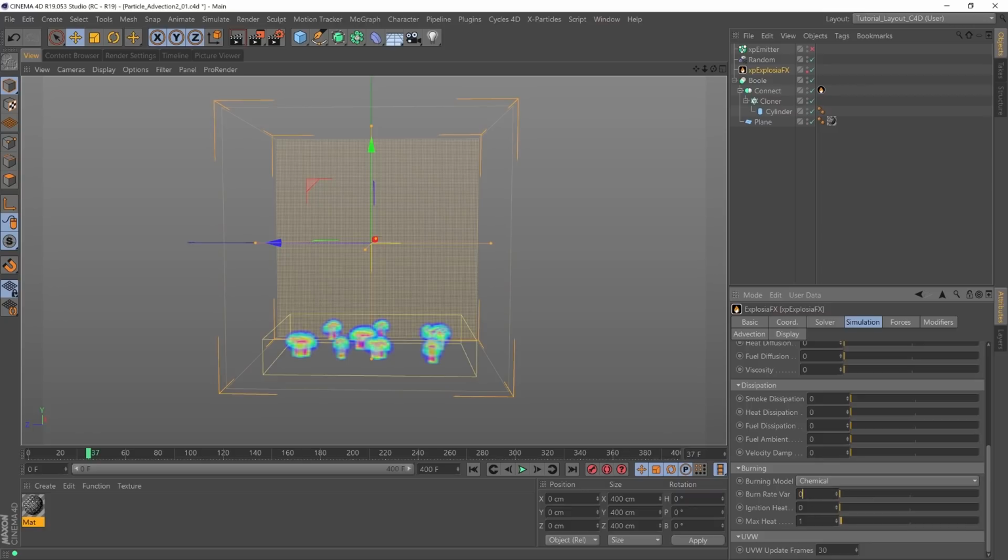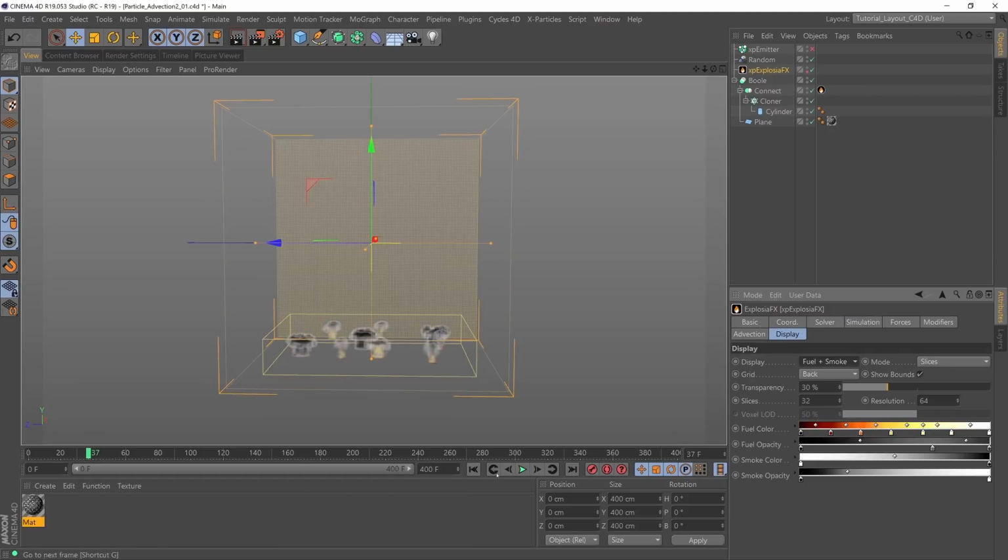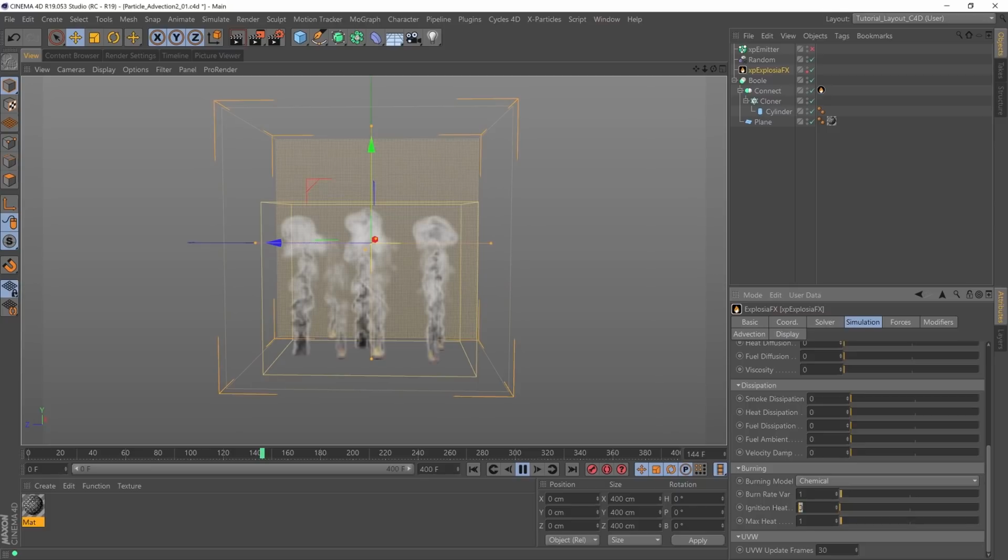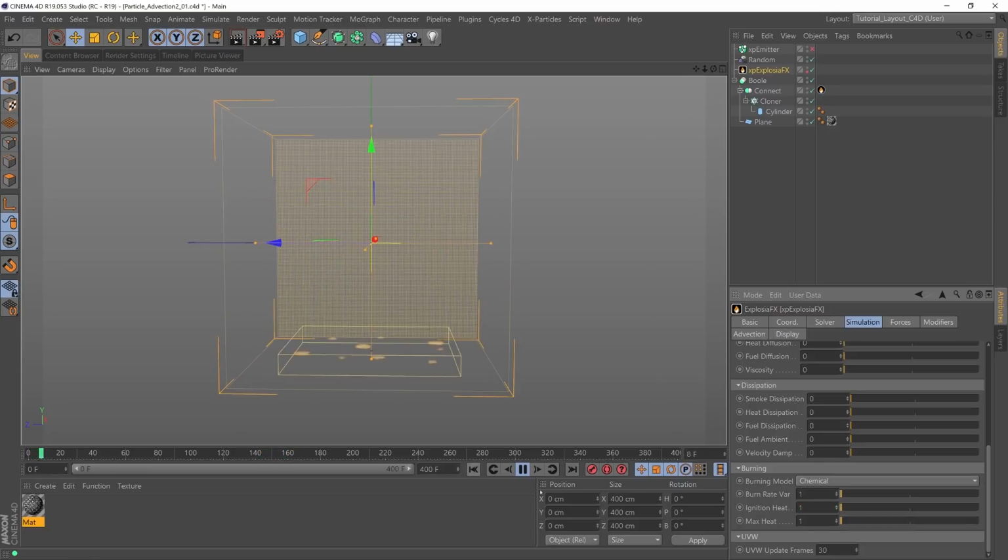So what we want is more burn rate variation, so I'm going to stick that right up to the maximum of 1. But I'm also going to adjust the ignition heat. At the moment, there is no ignition heat, which means that if I nip back to my fuel and smoke display, we've got burning, and the burning is then creating this smoke. If I increase my ignition heat up just to the max of 1, you'll notice that it becomes so hot on ignition that it is burning away all of the molecules, and so it isn't actually able to produce any smoke at all. Everything is being burnt by this fire.